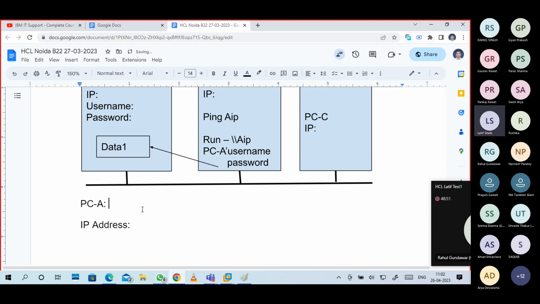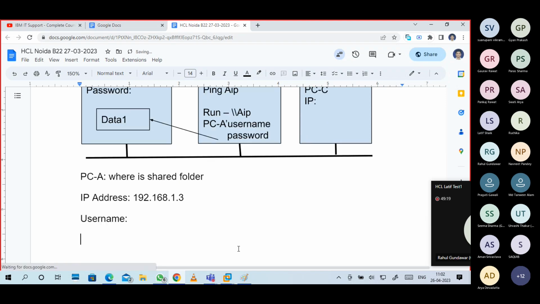Okay, so where is the folder, from where it is located? Okay, so that is our PC. The IP address is 192.168.1.3. Very good. So we got an IP address first. Next, username and password, right? The PC's username and its password we have to collect.